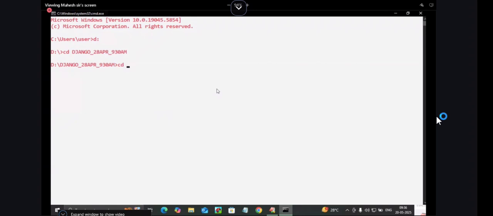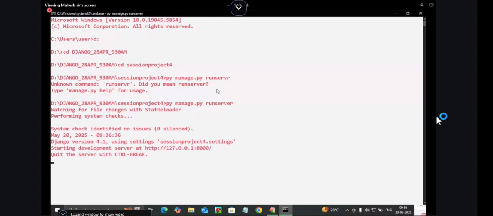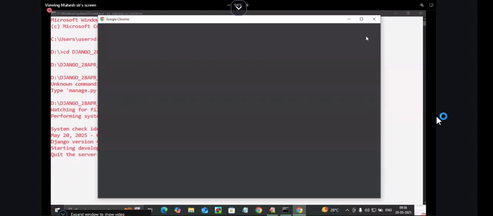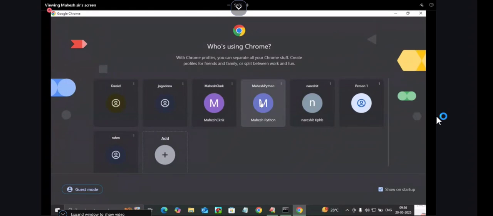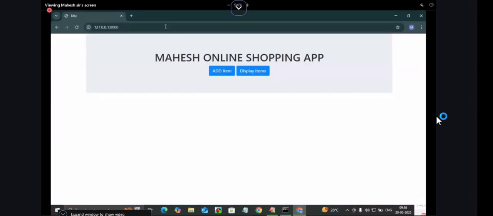Yesterday, project 4, py manage.py runserver. The server started. Copy the address, come to the browser and paste it. Yes, so this is the starting page.